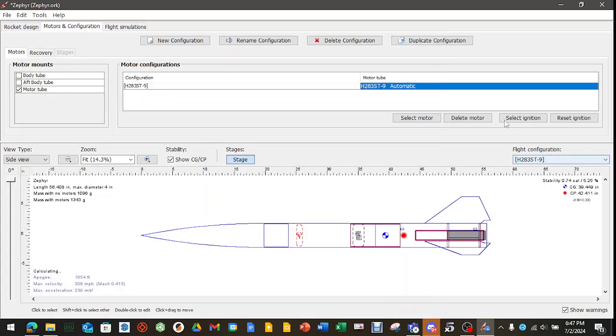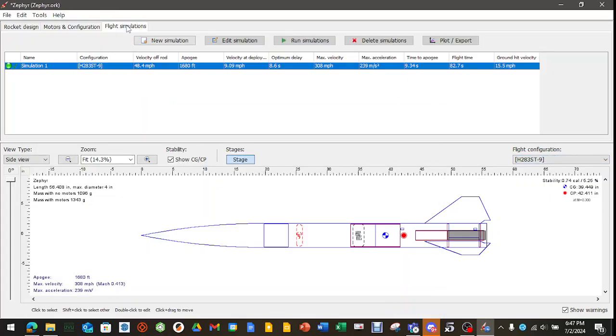Then I'm going to hit OK. Notice it changed it to 9. Go back to flight simulations, hit run simulations just to make sure it goes through. And look at that, a nice soft 9 miles per hour when that parachute deploys. Apogee is about 1,700 feet, not bad. Ground hit 16 miles per hour, not bad.